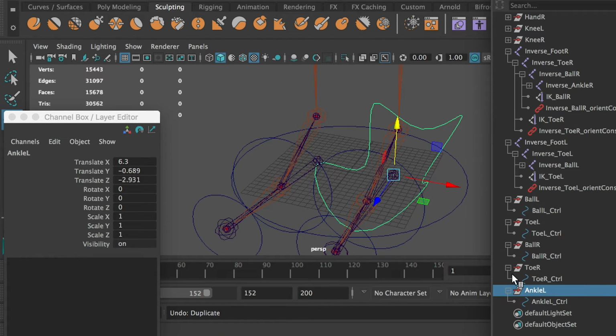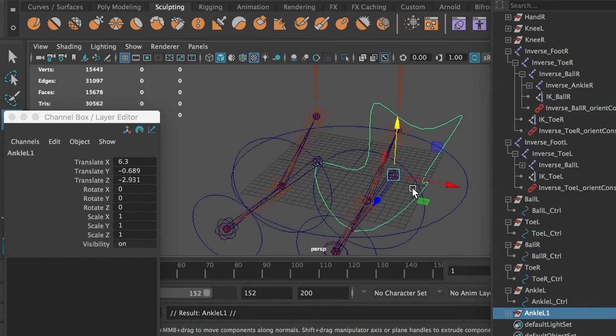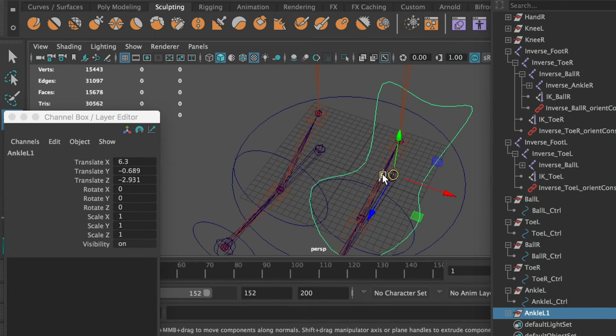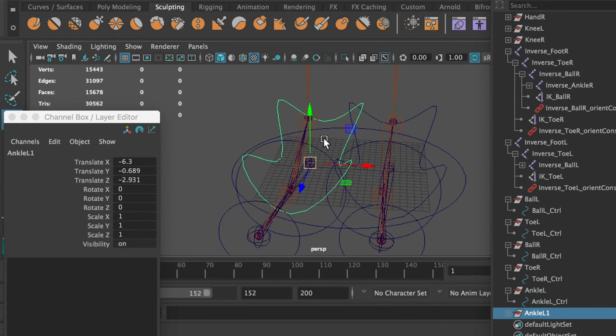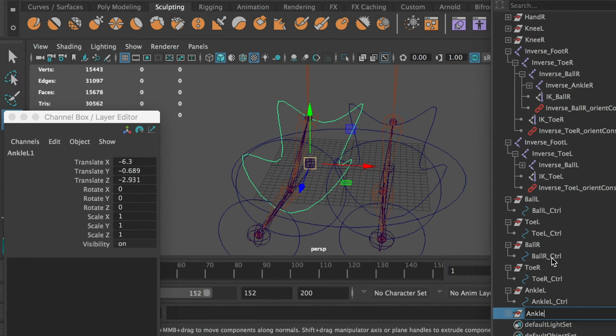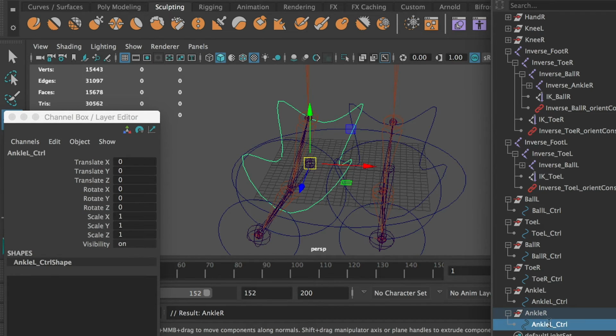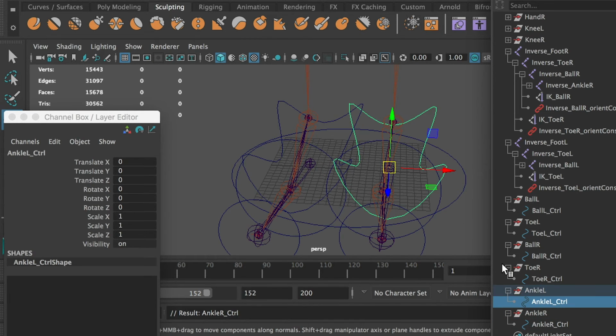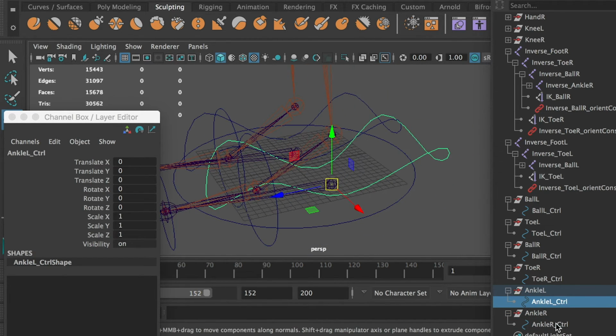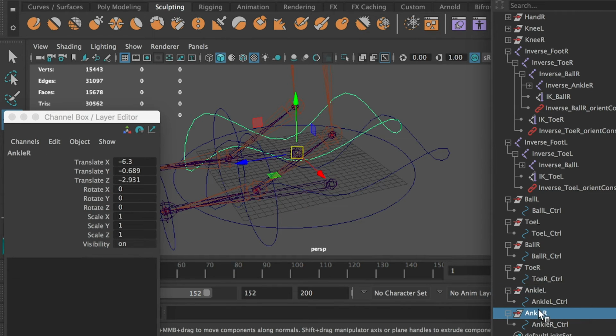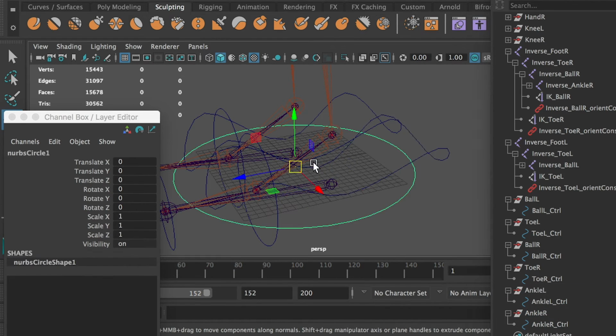Duplicate the ankle left folder and snap it to the reverse right foot joint. Rename the folder to ankle right and rename the controller to ankle right controller. Double-check to make sure that all transformation values are stored on the folder. The controllers should have a clean value.